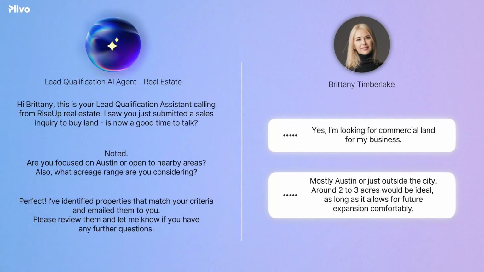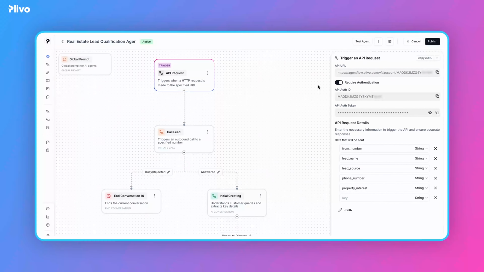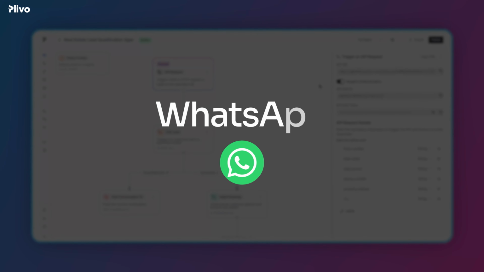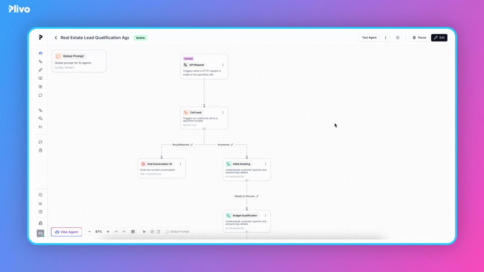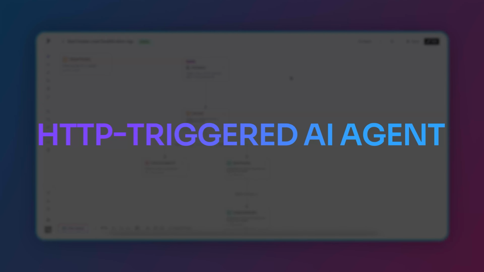HTTP triggers work across all types of AI agents. Your applications and internal systems can trigger AI agents on any channel, whether it's voice calls, SMS, WhatsApp, or chat. So that's how you can create and configure your HTTP-triggered AI agent using Plivo.